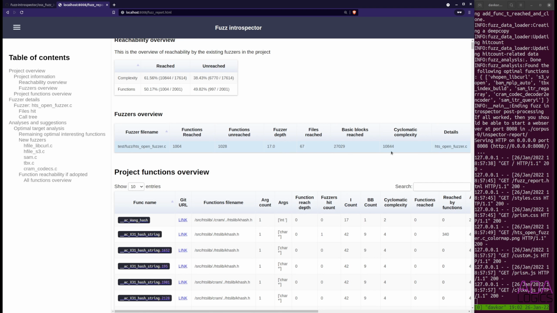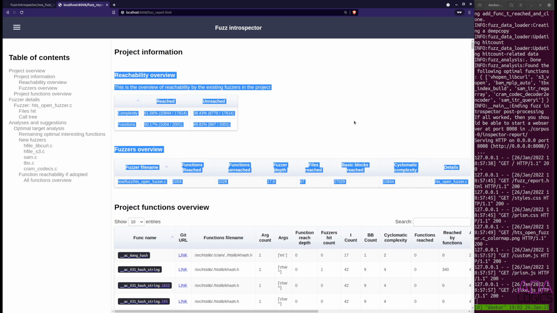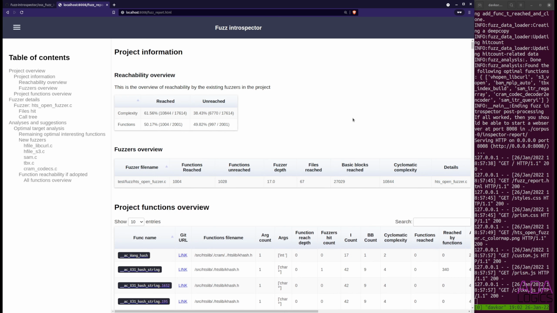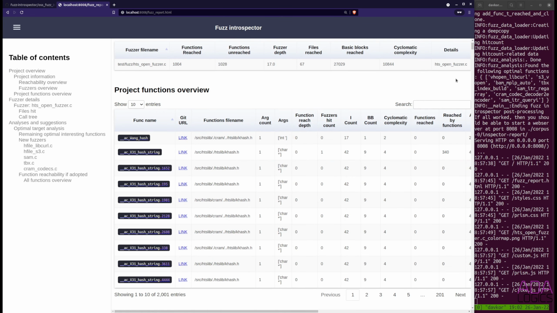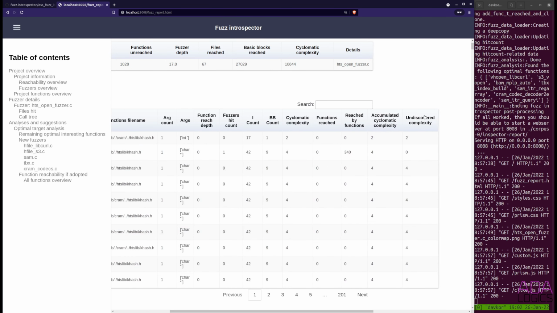And we can see various metrics about the fuzzer, such as the maximum call depth is 17, and the number of files it can reach is 67, and the total accumulated cyclomatic complexity, and so on. So these two top tables here are just a way to get a quick overview of the project. The real interesting table is this project functions table, and this table lists each of the functions in the target project and then various attributes of each function.